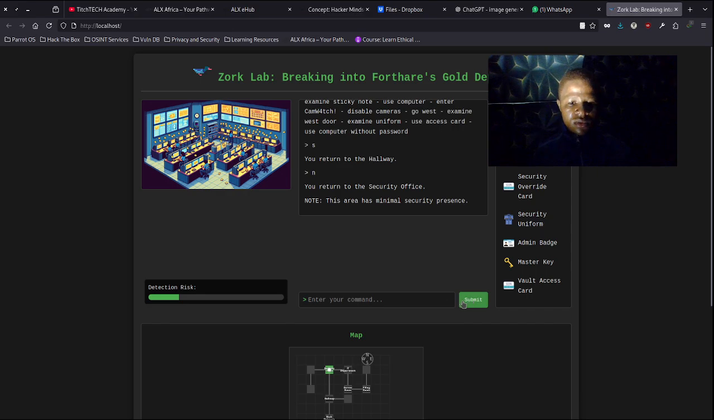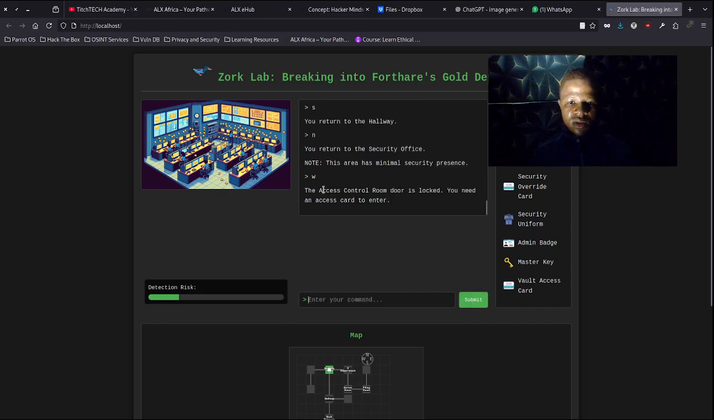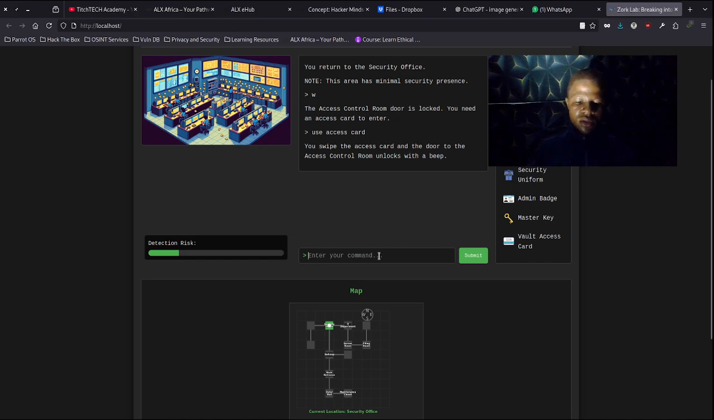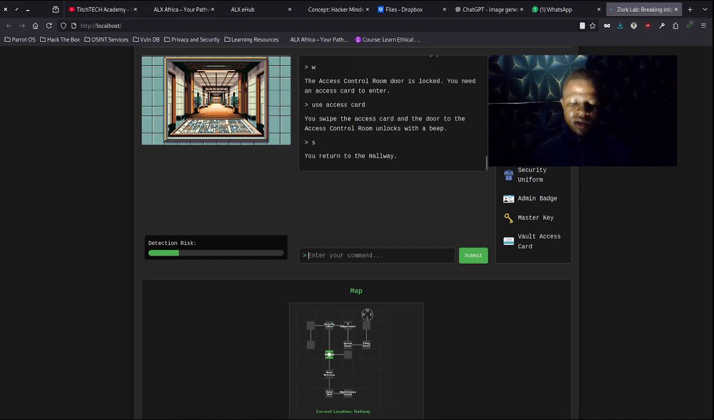Okay, so I'm going to west again. Access control room is locked. So let me use access card again. Okay, so you've swiped the access card, and then the door to the access control room unlocks with a beep. Okay, so I'm going to head south again, sorry, west.